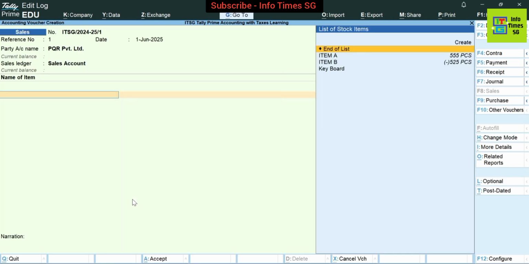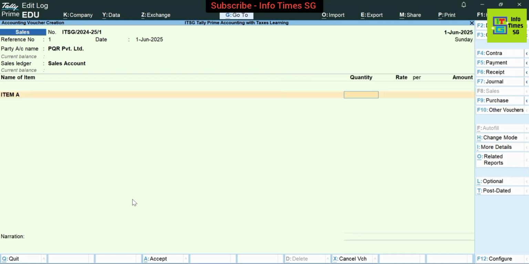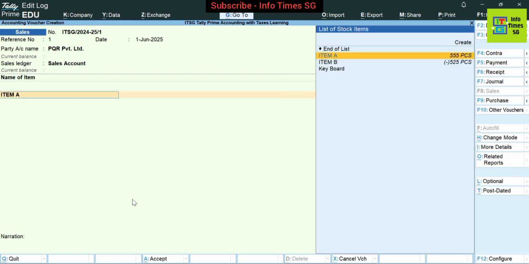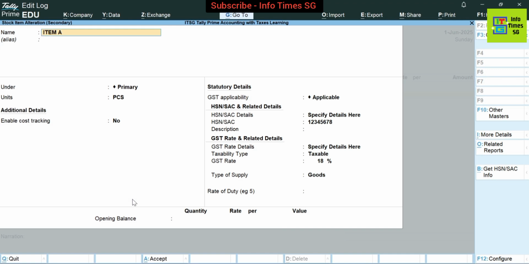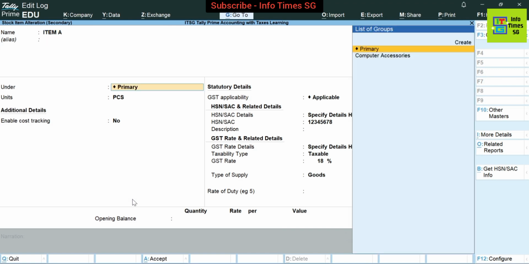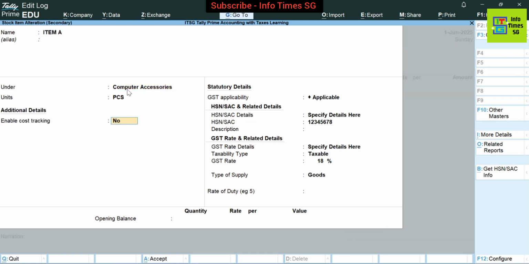We have to fill items here. We have already created these items. Let's suppose we are selling item A, then we will select this item. If you want to create a new item, then we have to press Alt C here and type the name. In our case it's item A. If you don't want to put this item under any group, then you have to select primary here, and after that you have to select the units. In our case it's pieces. GST applicability will be applicable.